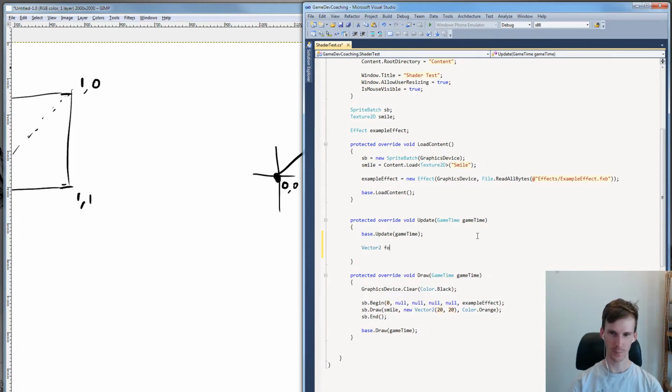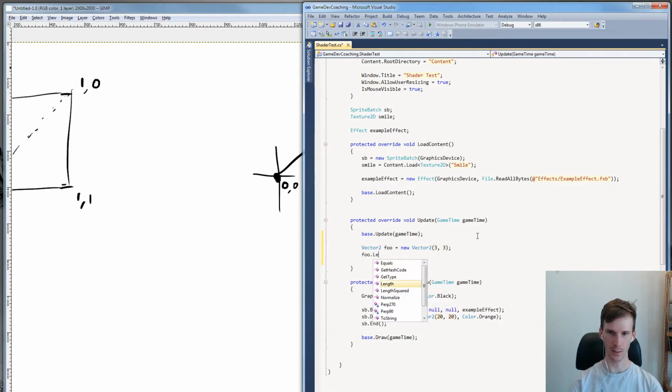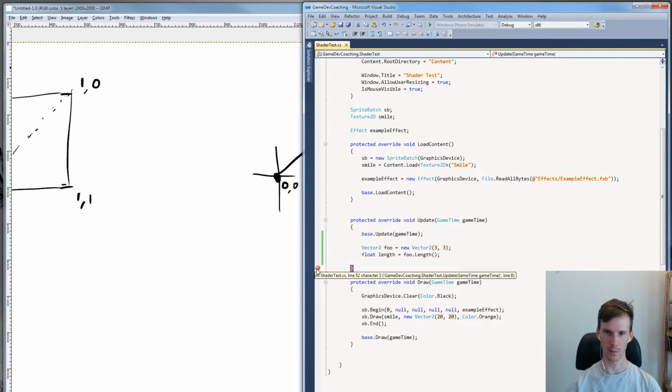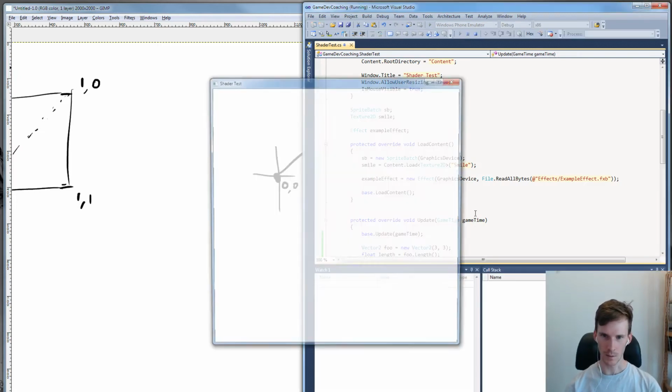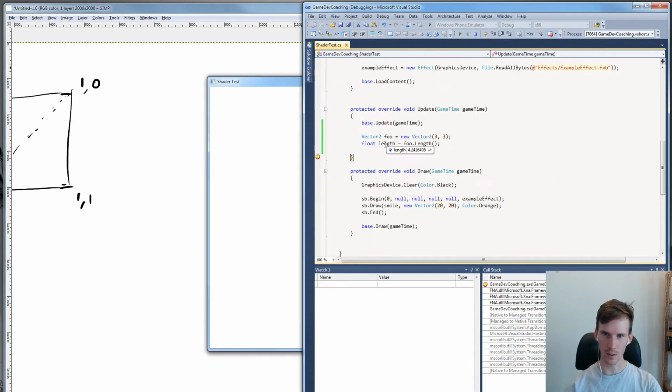So what I'm going to do now is let's try and code that up. If I've got a vector foo, which is x equals 3, y equals 3, and I get the length of that by calling the length function, I can stick that in a variable length. I'm going to run this piece of code, and we'll be able to mouse over and get the exact length, which is 4.24.